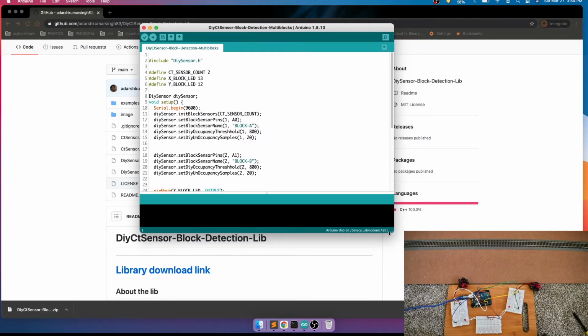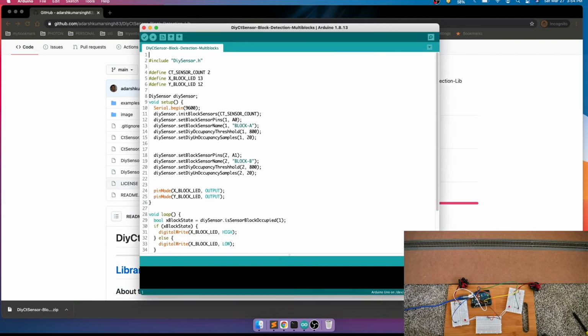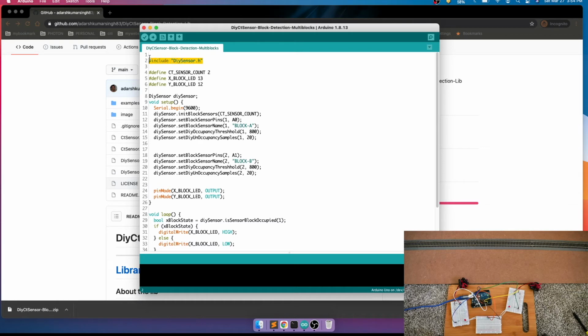So this example is exactly the same thing which we discussed earlier during the API walkthrough. We have included the header, and we have defined the number of sensors we are using. These are the block LED pins, pin 13 and pin 12, which I mentioned earlier. Then we have created the object of the sensor. We have enabled the serial monitor. We have initialized the block sensor, passing the value 2. Then for block 1 we are using pin A0. We are passing the name for block 1.